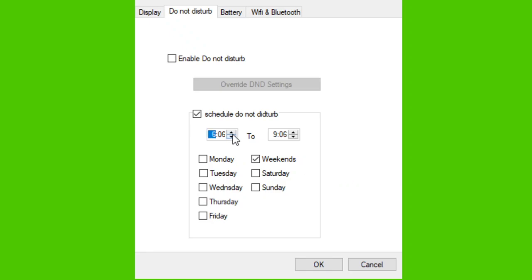Now we have its old time right here and everything. We have Monday, Tuesday, Wednesday, whatever. But we have a separate option for weekends. We have weekdays, and then we have weekends. I'm sure everyone would want Do Not Disturb enabled on weekends as well, but in case they don't, they only want it on weekdays. There you go. Weekends.